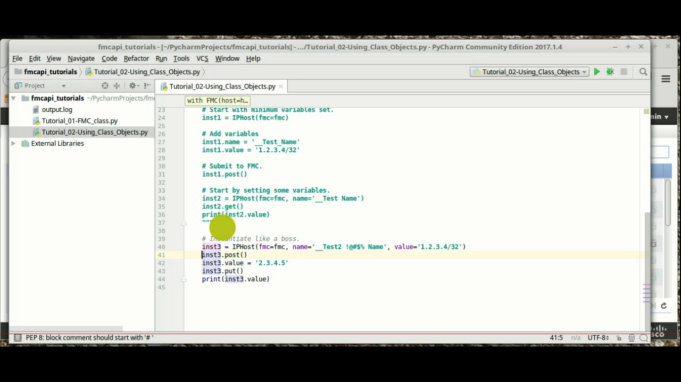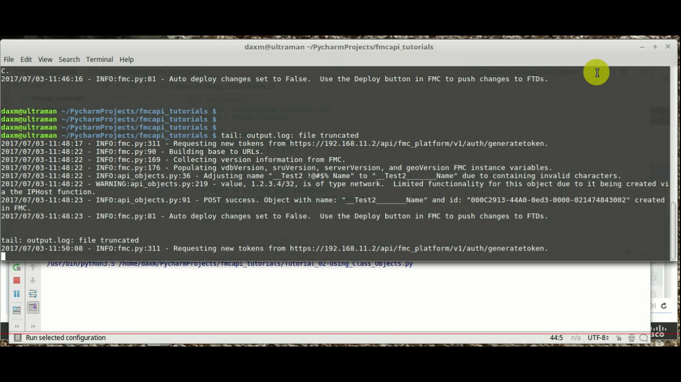We're going to post that value again. We're going to change the value of instance 3 to 2.3.4.5. Now this is only local to this Python instance variable until we make changes. So we're going to use the put method to essentially take this one instance 3 object, this Python variable that's an instance of the IP host FMC API class. We're going to put all those changes back onto the FMC. So we've already seen these first couple lines of code work and we saw that we get 1.2.3.4, but this time I'm going to put, and then again we'll just do the print out again just because it's there. So we're going to go here, we're going to come back and watch our log file, creating a token.